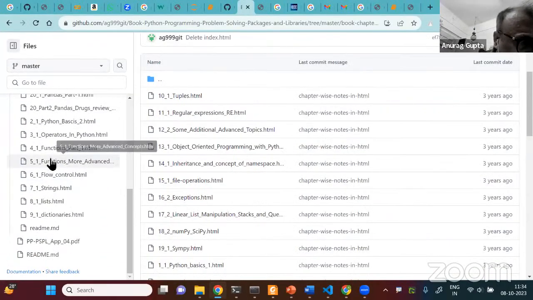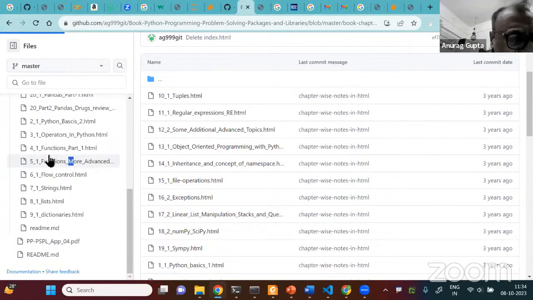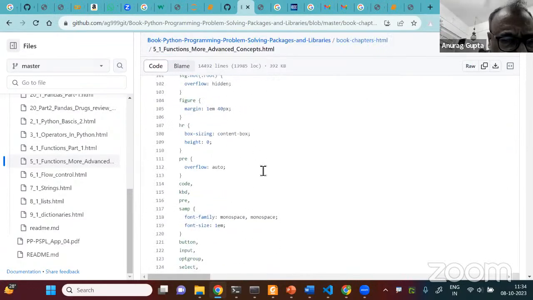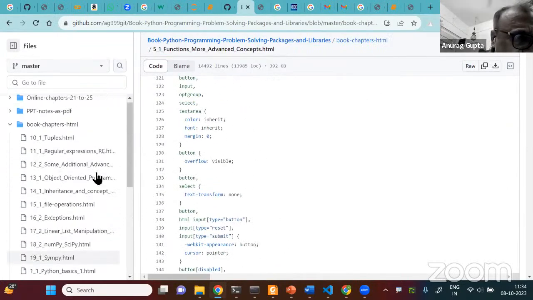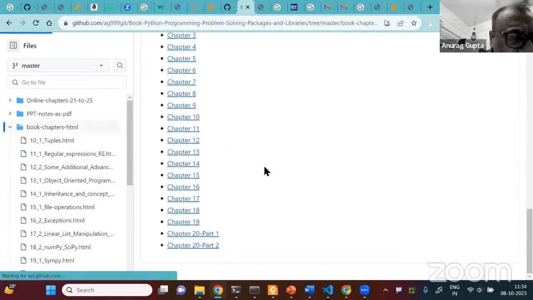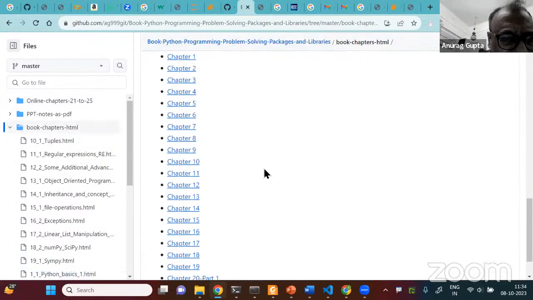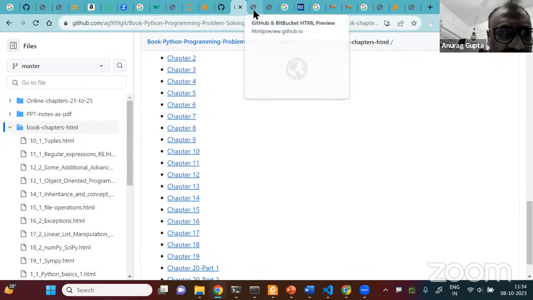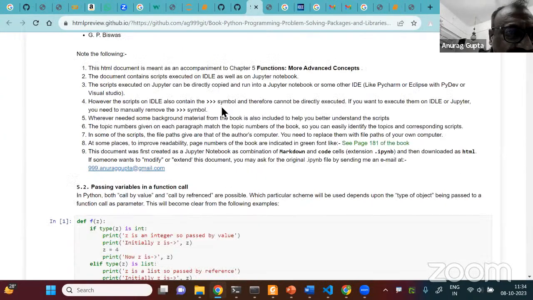Here is chapter 5. So if I click this, it will be here. Or otherwise I can go here, and chapter 5 is here. So I can just open it like this, and it will open that same chapter 5.